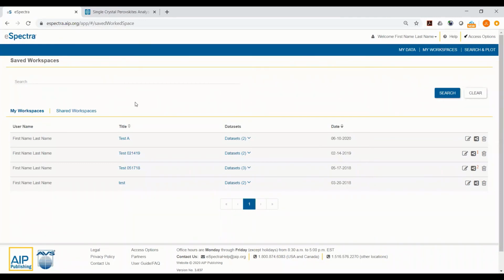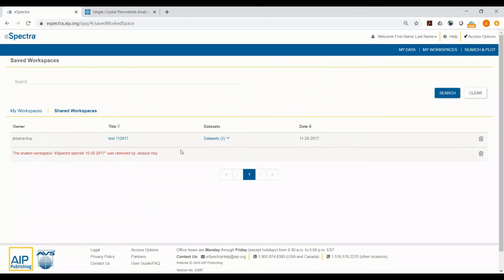What this looks like, you can view by looking at shared workspaces. So here are the workspaces that others have shared with me. I can see one workspace here, and I can also see that there was a workspace that was shared with me, but I was then removed from that sharing.